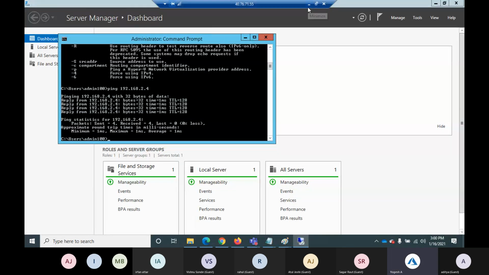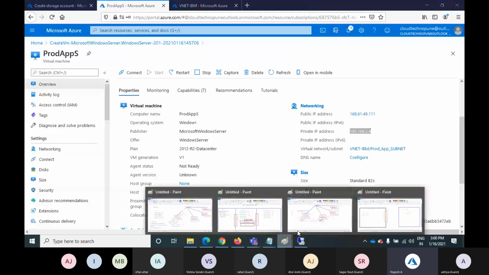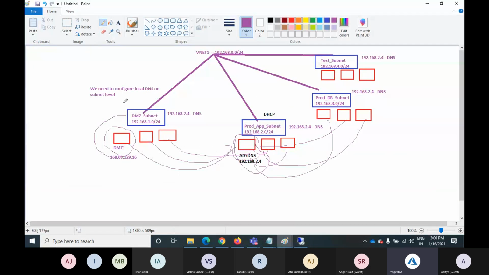Now what is the requirement here? As per the diagram we discussed, all subnets can communicate with each other, right? DMZ will talk to production, production will communicate with the DB, and DB will communicate with the test as well. My requirement here is to block the DMZ subnet from the prod app server subnet. Meaning my DMZ subnet should not communicate with the prod app subnet. This is my requirement.